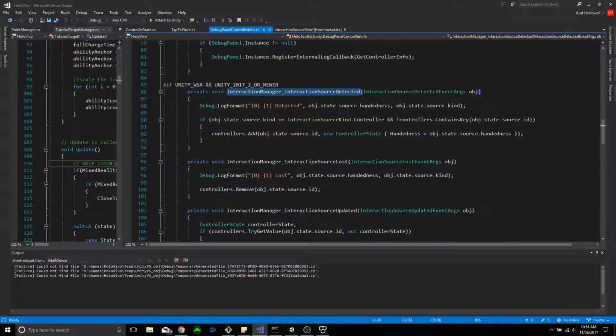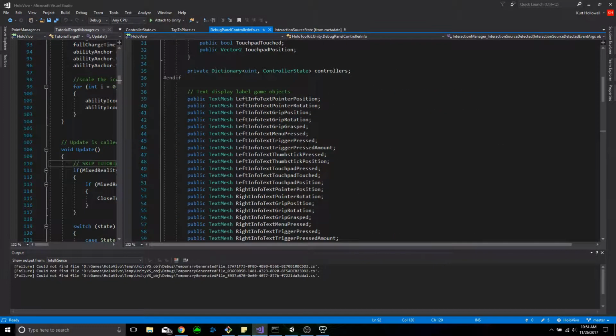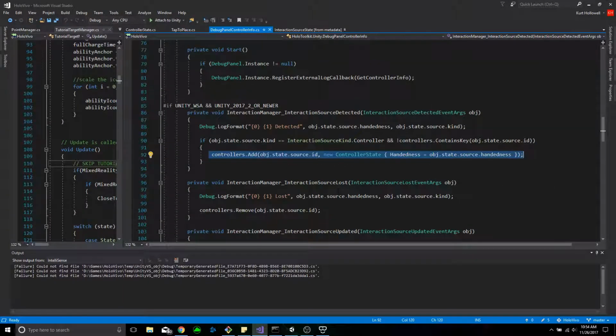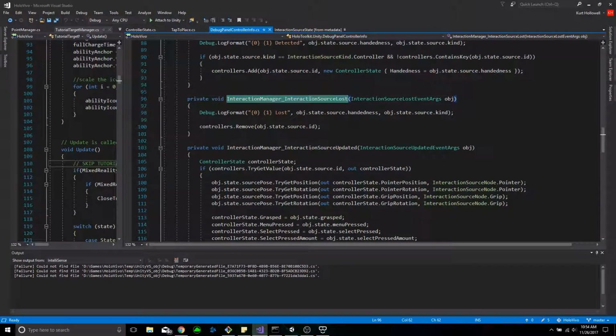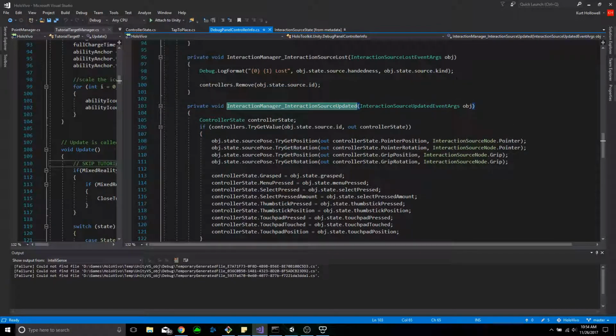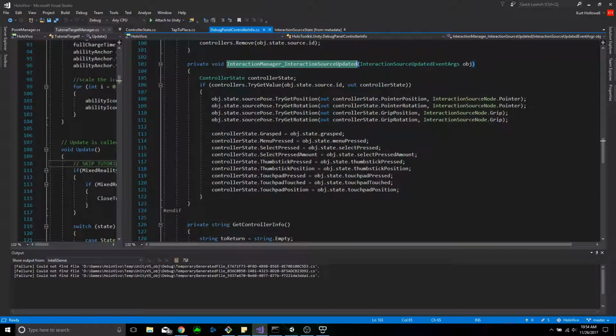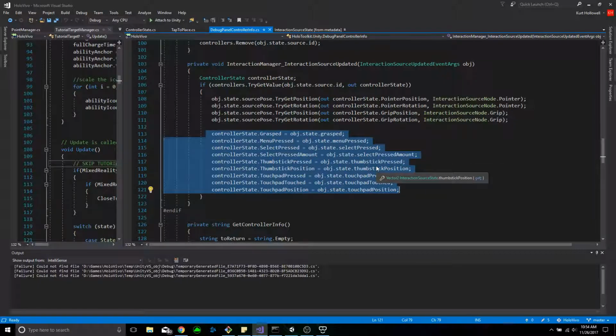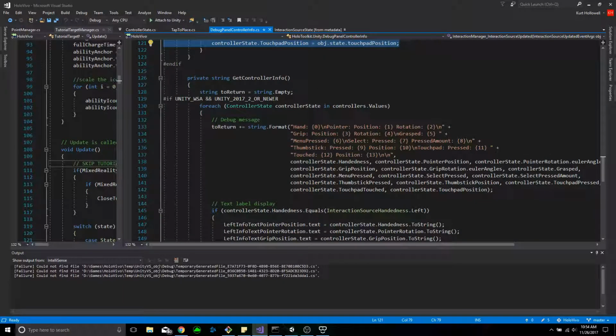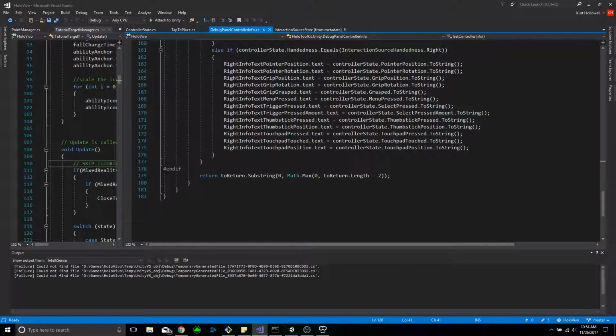So you can see inside the detected and the lost methods, it's basically just managing the controller inside of our dictionary. So here's our dictionary called controller. So when a new controller is detected, we basically just add it to our dictionary, or if a controller is lost, we remove it from our dictionary. Then inside the controller updated method here, we can see this is where we actually grab a controller out of our dictionary and update the state. So that's really all the magic that's happening in this script. The rest of it here is just related to printing out all the info.